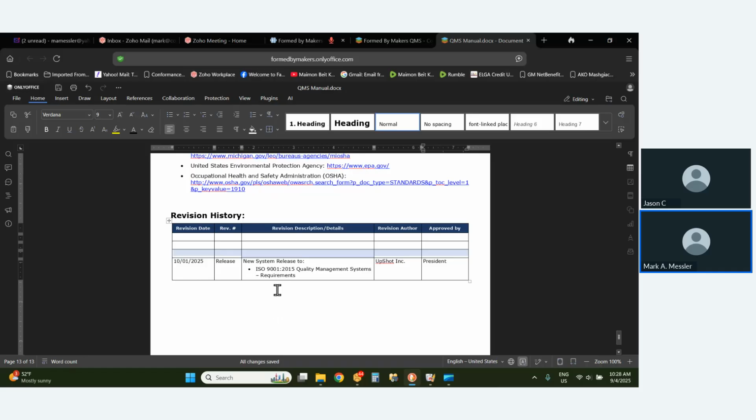And we can go back and we can see through time everything that's happened with the document. So that eliminates a lot of the need for a master document list or retaining old versions of a procedure or something like that. So we can just keep the history right on here.